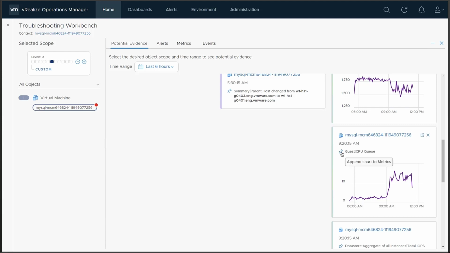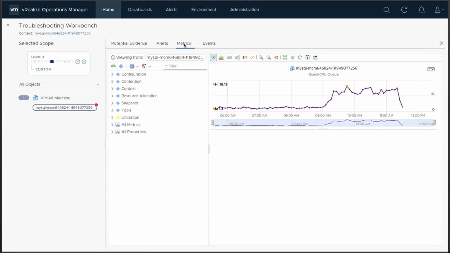Now we're going to go ahead and check on our anomalous metrics. We can see our write IOPS there. We can see total IOPS. It looks like the CPU queue here has actually dropped pretty dramatically. So our queue on the CPU has dropped. So I'm going to pin that metric because I want to look further into it.